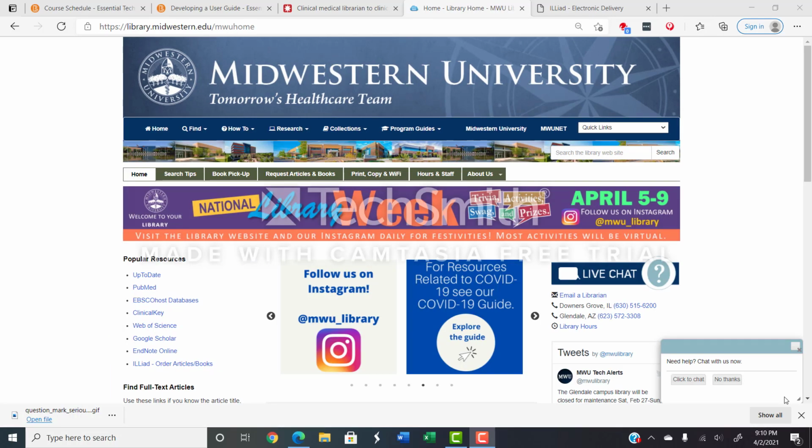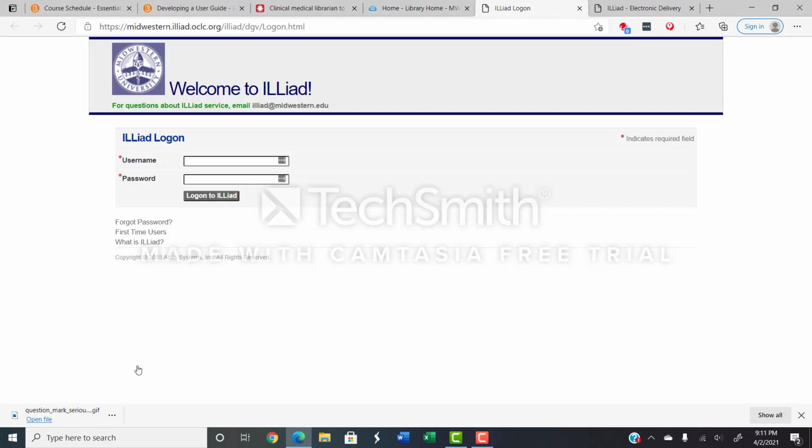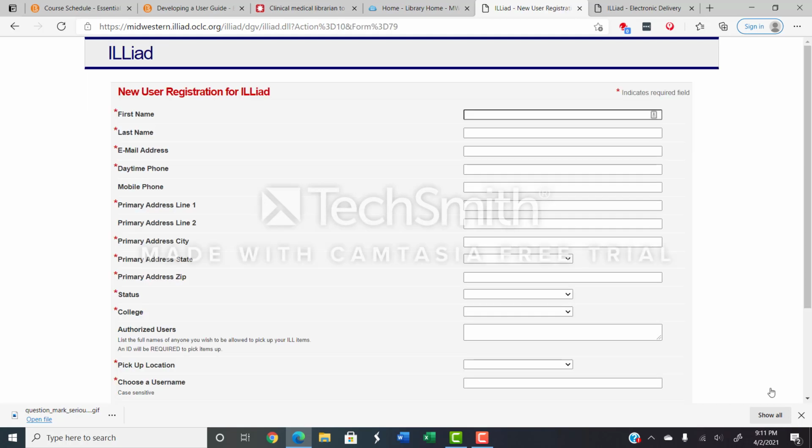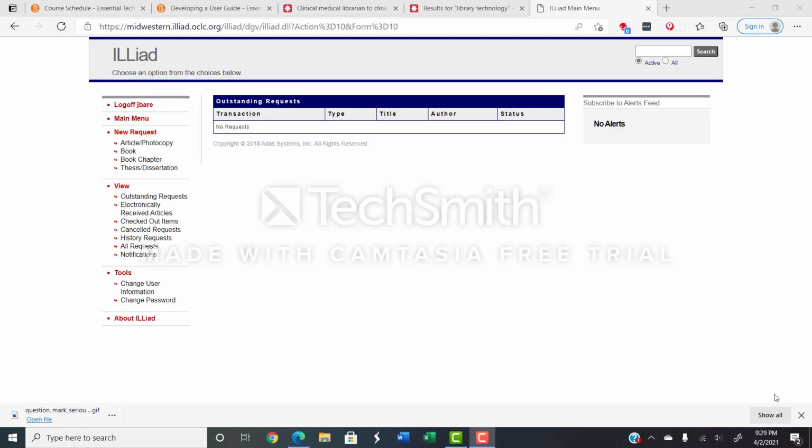The first thing you need to do is create an ILLiad account. From the library's webpage, click on the ILLiad link under Popular Resources. Once on the ILLiad page, select First Time Users, and then go ahead and fill out the registration. Otherwise, if you already had an account, you could just log in. I've gone ahead and opened up my account.